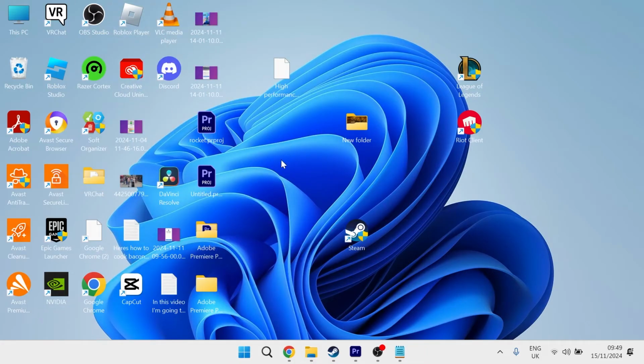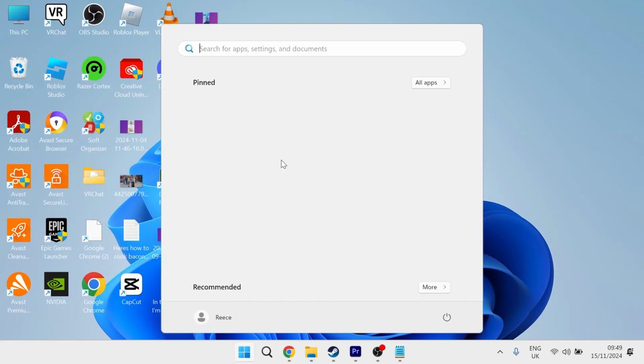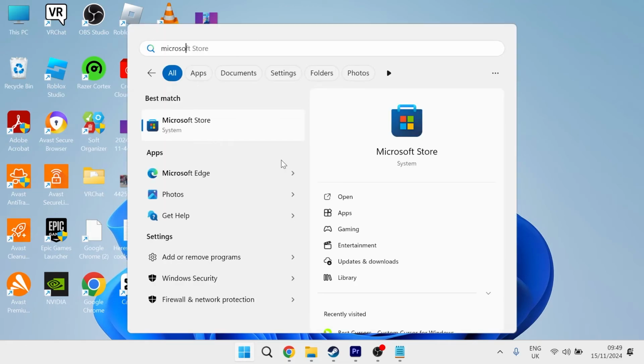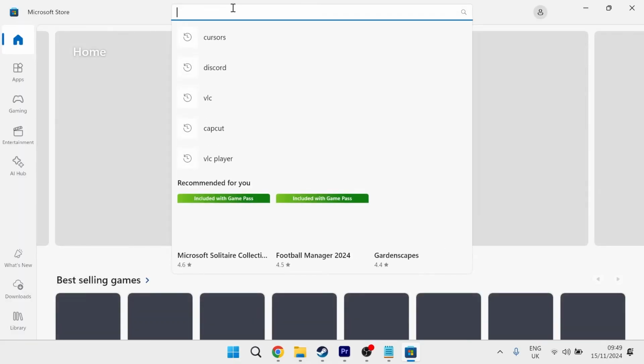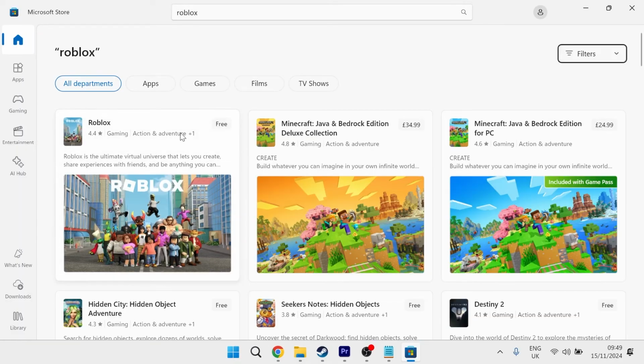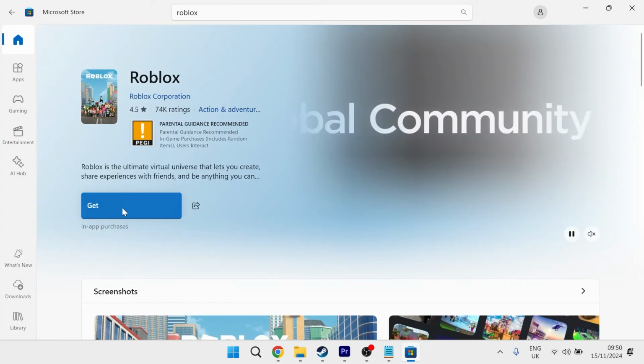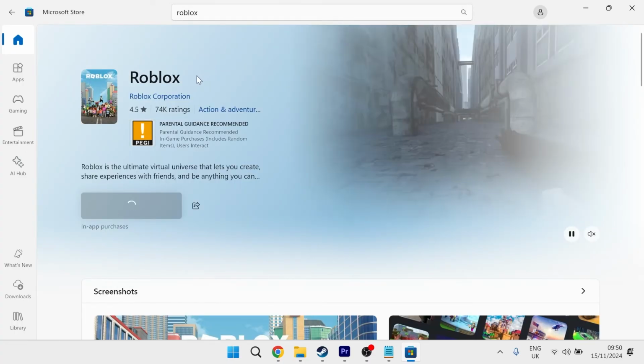Now if that's still not working, the last thing that I would recommend doing is installing the app via the Microsoft Store. So you can do this by heading over to the start menu and searching for Microsoft Store and then clicking on the Store app like so. Then from here, using the search box, just type in Roblox, select Roblox from the list, and then go ahead and install the Roblox player directly from the Microsoft Store.